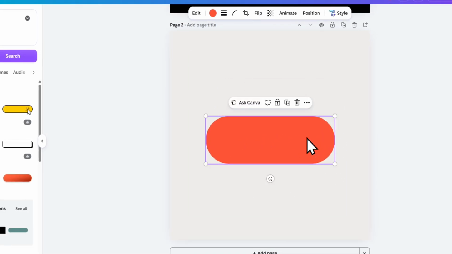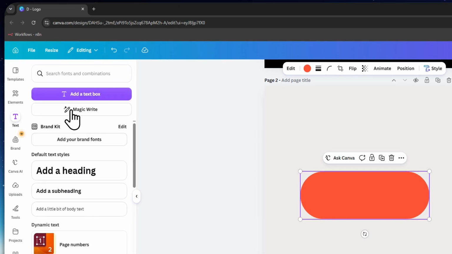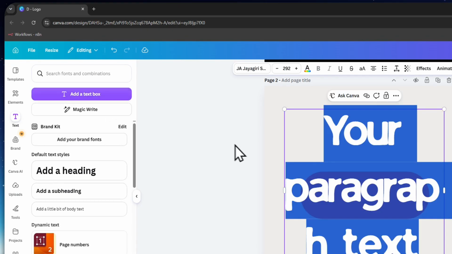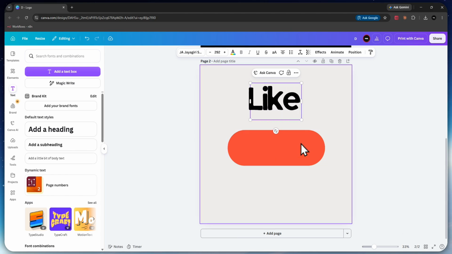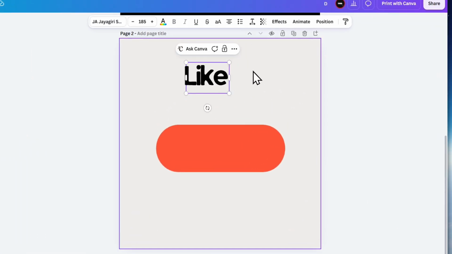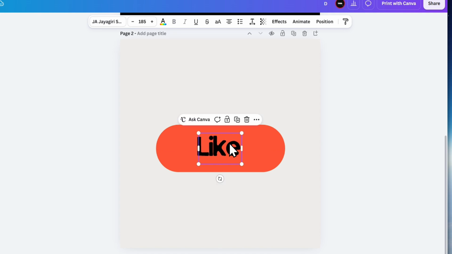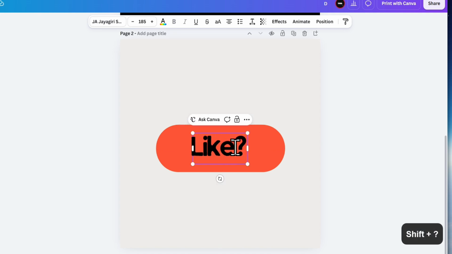Now go on the left side, click on text, and here click on add a text box. Alright, I'm gonna type a text. Now adjust it into the box. So as you can see, like this.